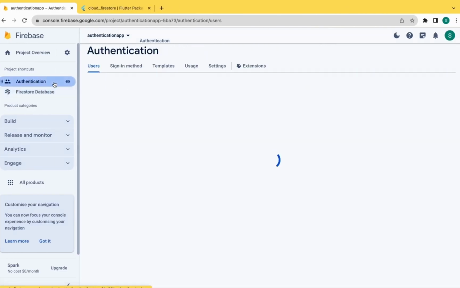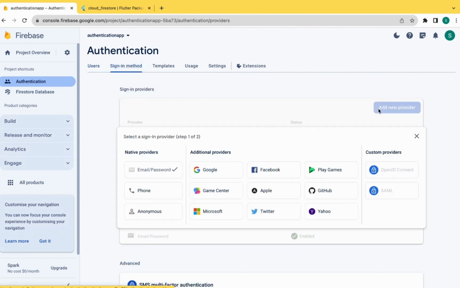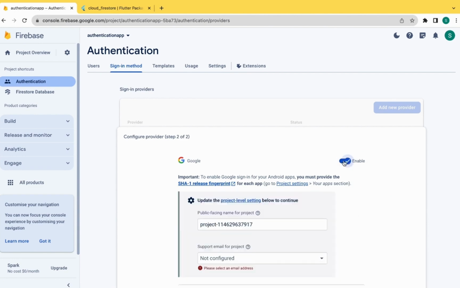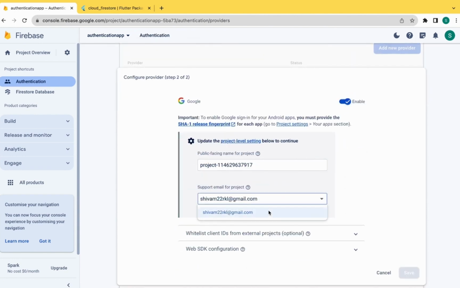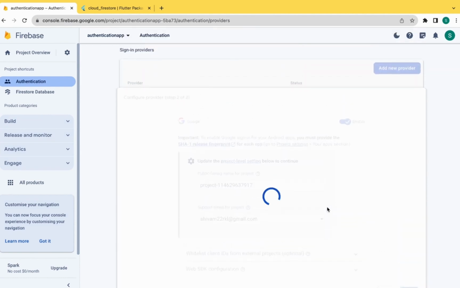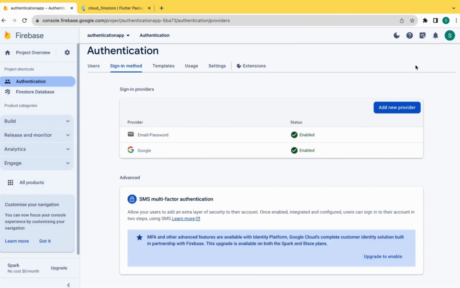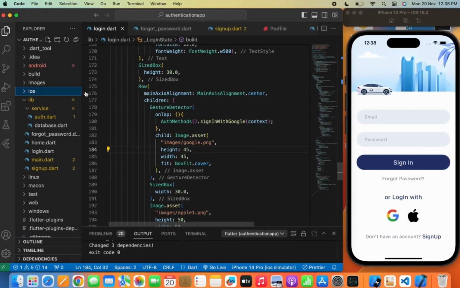So in the sign-in methods, we need to add the new provider and enable the Google authentication, and we can pass any support email. Now click on save. Now, if you are using an Android device to test the app, then you need to add the SHA1 key in the Firebase. And if you are using iOS, then you need to add some scheme in Xcode.